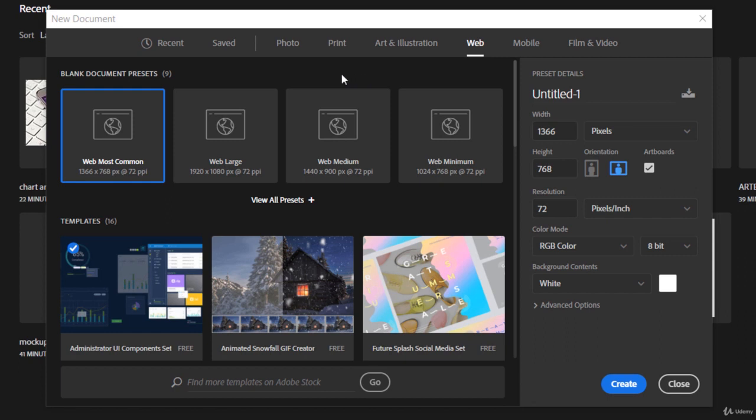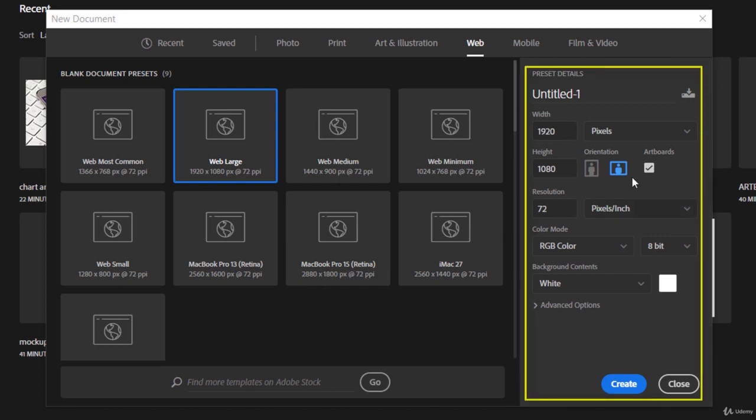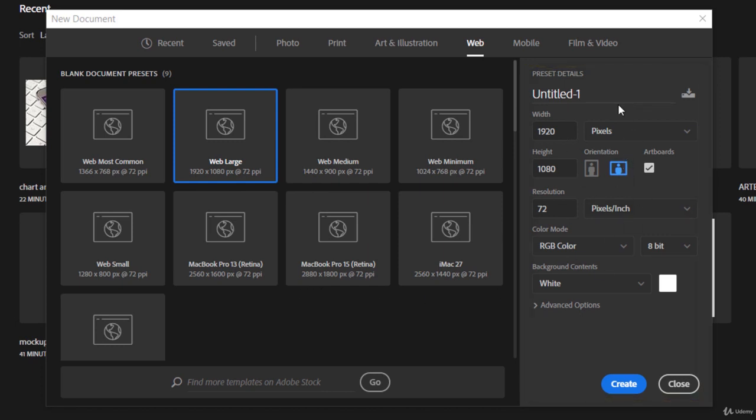In the top part, Photoshop shows us some presets we might be interested in. For example, I can start a new web design project with this Web Large 1920 by 1080 preset. In case you want more options, click on View All Presets. In general, I'd say most of these are useless because on the right side we can input our settings manually and this is the best way to go about it. Plus, we can always change our canvas size at any point in the project.